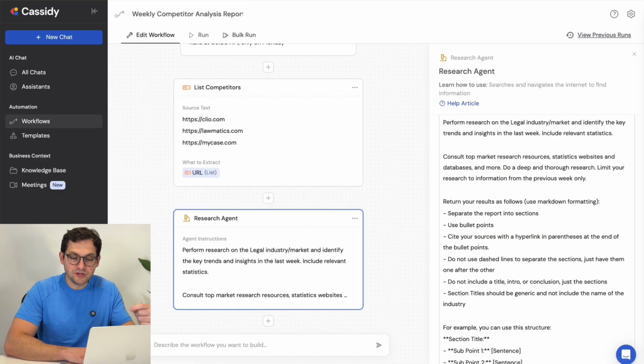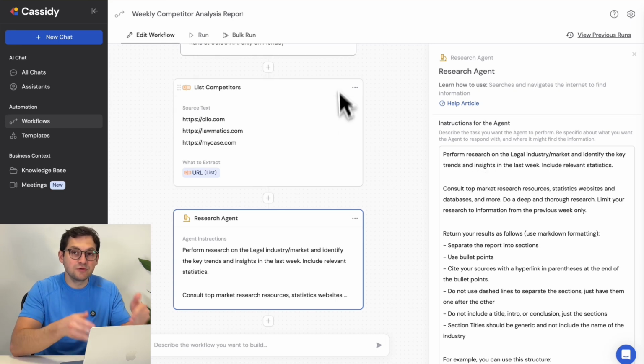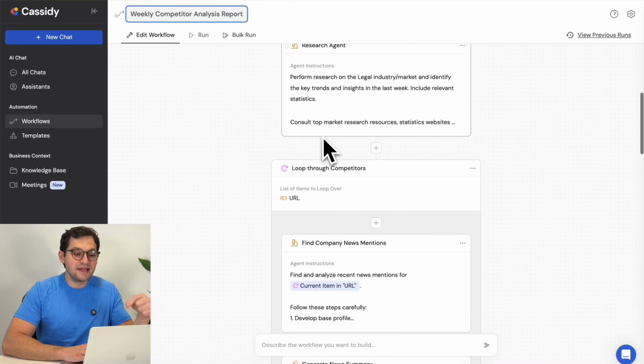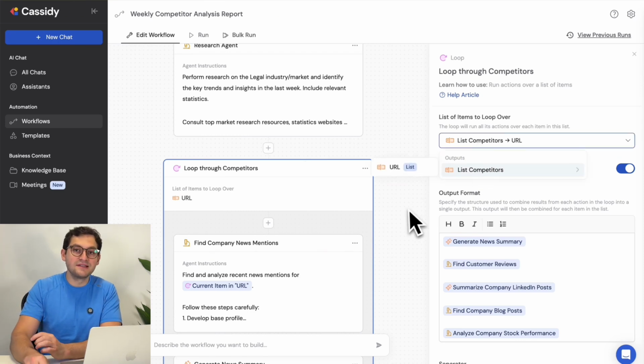I basically said perform research on legal industry market and identify key trends and insights in the last week. It's not just a regular Google search. This is a deep research agent. Now I'm actually going to set up a looping block. So the loop allows me to go through every single competitor that is on my list.